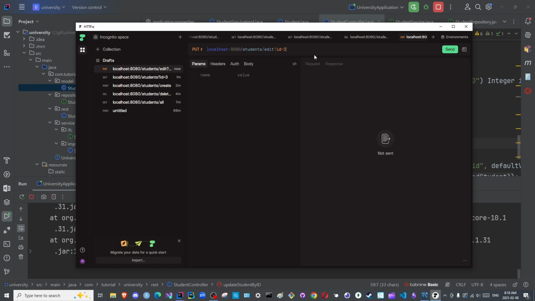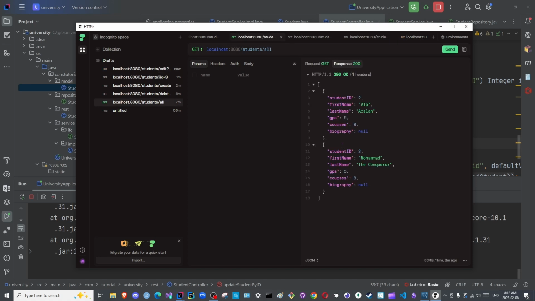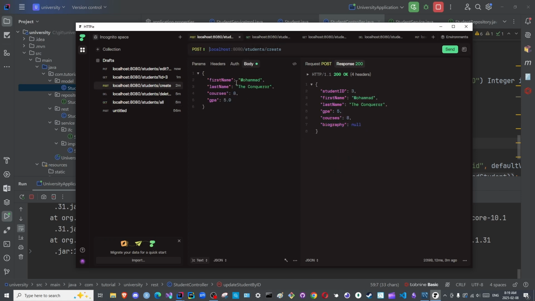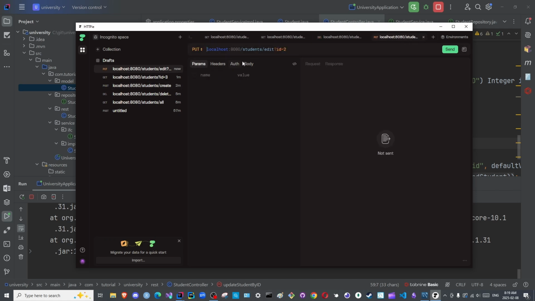Okay. Let us edit student number 2. I wish to add biography to it instead of keeping it as null. And remember, we need a body similar to the post method. So here we will set body text, and here we will change it from null to an actual value.